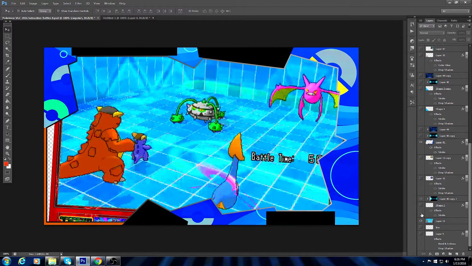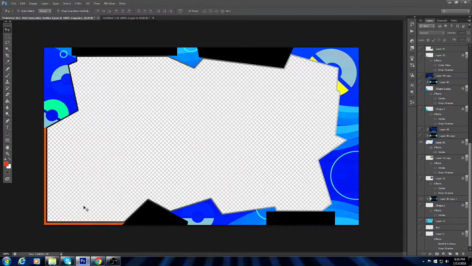Alright, so this is basically the bracket that I have right here, or your border, whatever you want to call it. And it looks like crap, right? Yeah, it does look like crap, because what I basically did was I took shapes, okay?